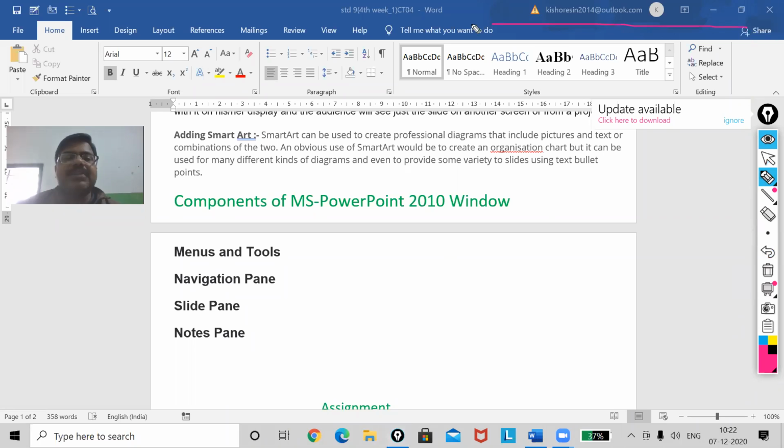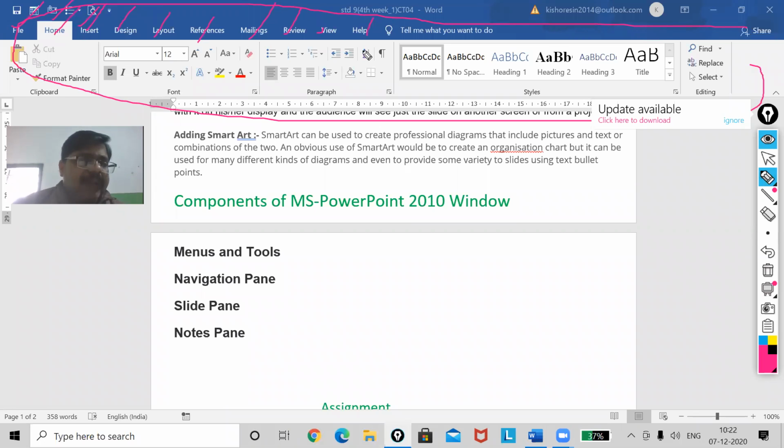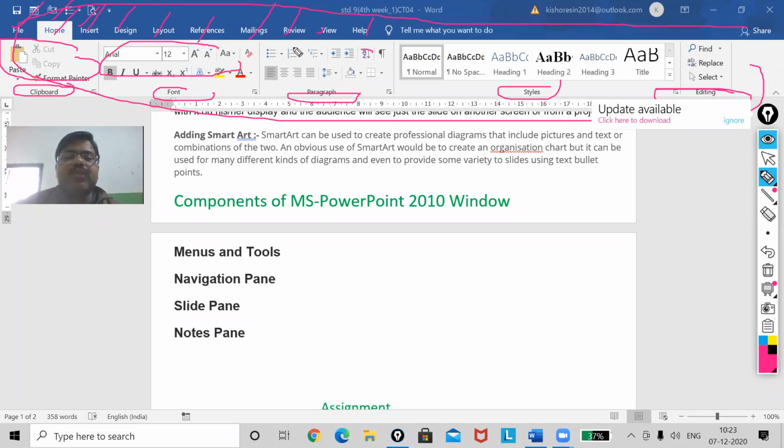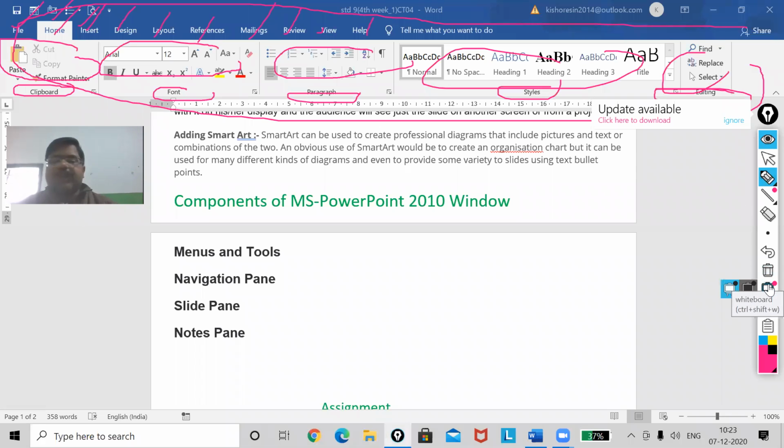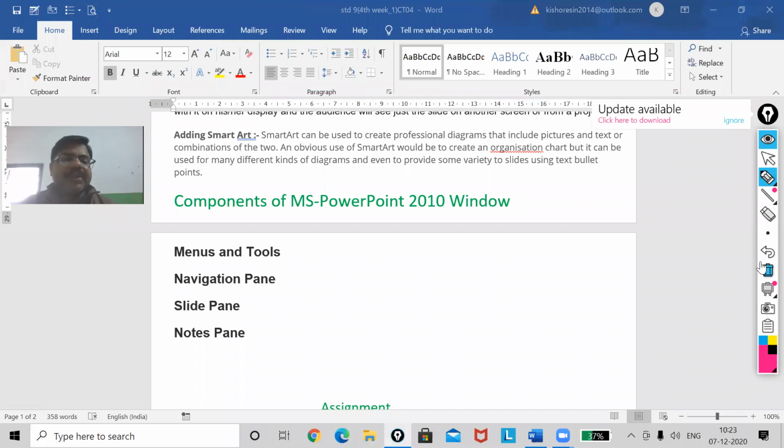Just now you can see it, and it even has your tabs. You see the Home tab, Insert tab, Design, Layout, References, Mailings, Review, View, Help, and it has the groups. Every tab has groups, and every group has the button options. So the first component I already discussed, my dear.